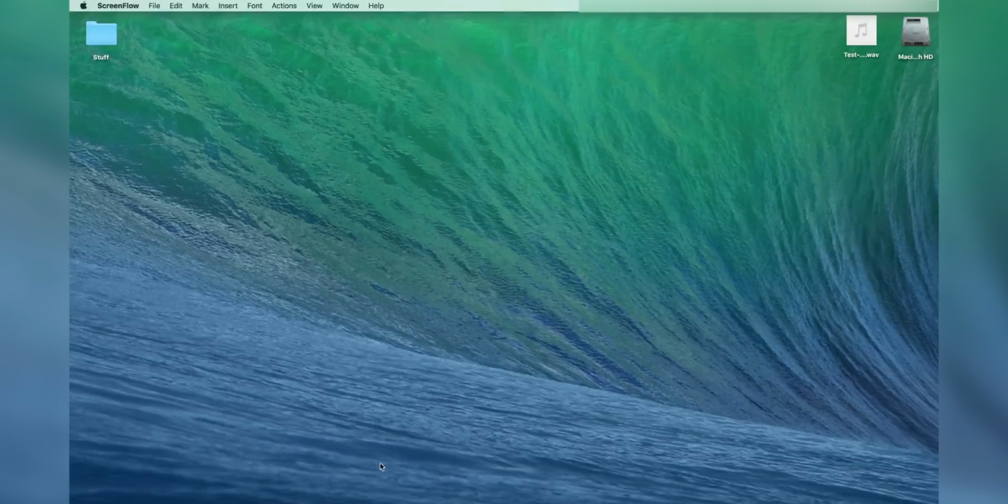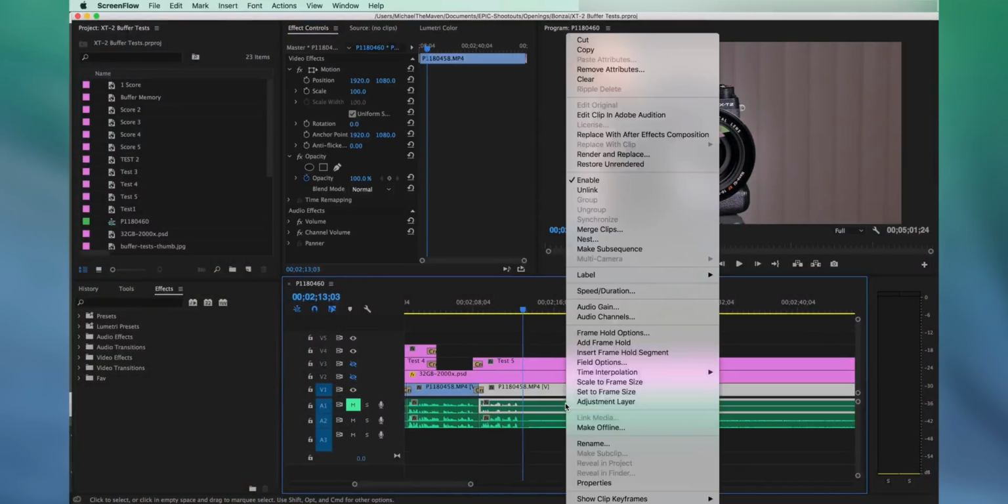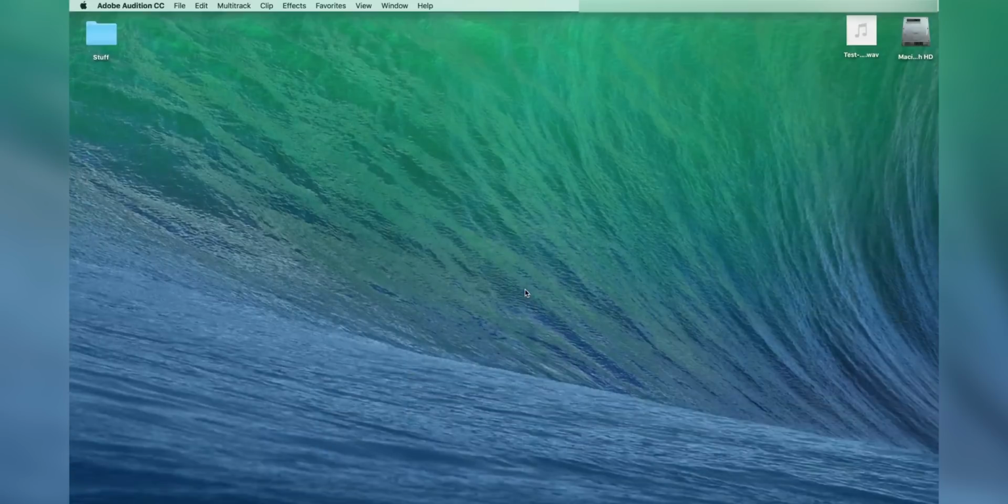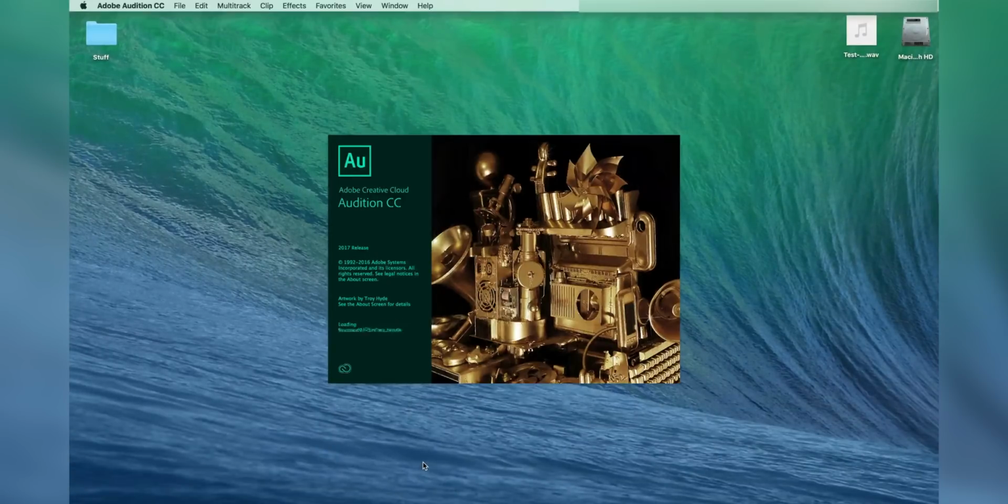You can import audio tracks into Audition directly from Premiere by right-clicking on your audio track and selecting it from the drop-down menu. You can also open Audition, which I'm about to do right now, and import directly.